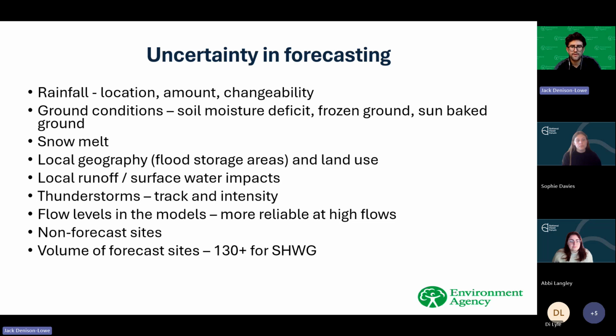And then the final thing I'll touch on is just the volume of forecast sites we have. As a forecaster, I'm monitoring 130 different river gauges and flood models at any given time on duty as a single person. If we get a big flood event that covers the whole of the area, that's a lot of gauges to monitor and provide forecasts for, and then issue alerts and warnings for as well.